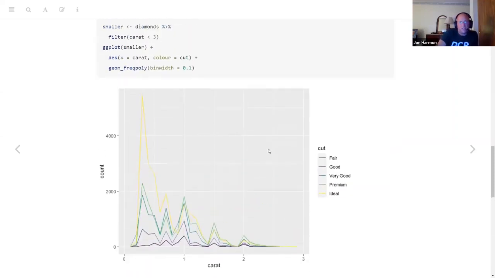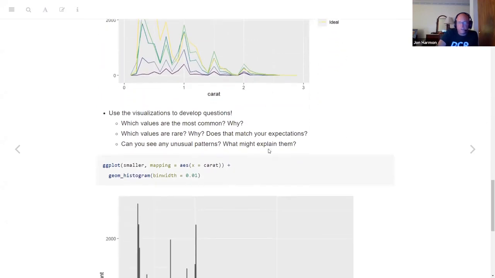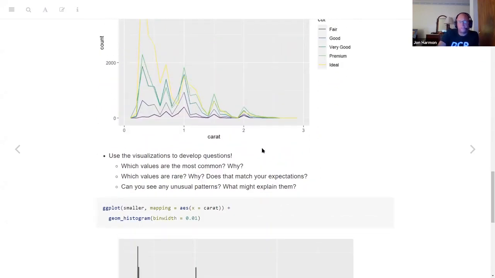And then the big thing here is, as you make these visualizations, the whole point is to start figuring out some questions. And so common questions for any of these visualizations, like I talked about, is which values are the most common. A question you might have is why? Why is that common? Is it something that you have to talk to an expert to figure out, or is it something that is in the data? Which values are rare can also be important, and why?